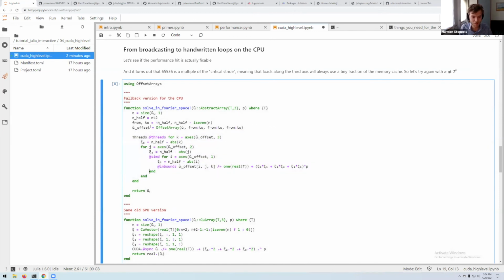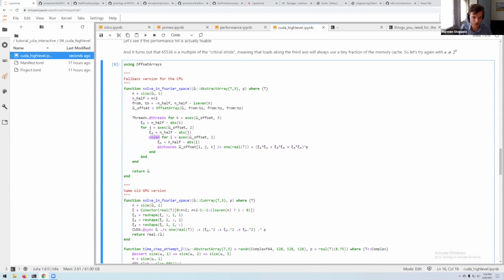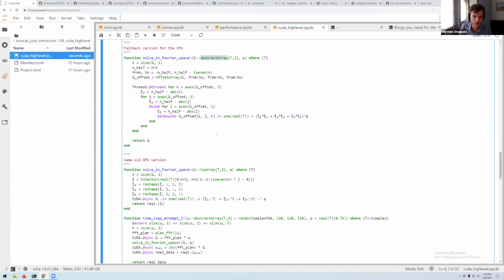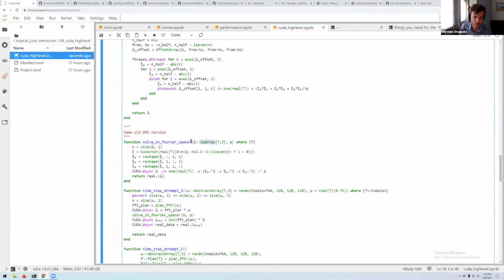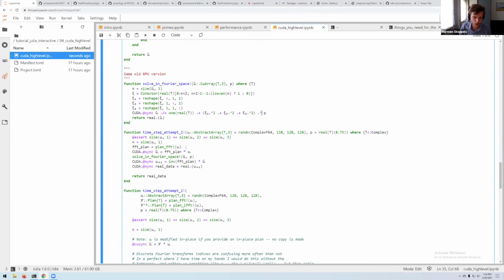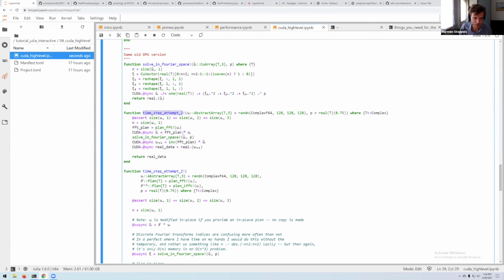I'm not going to go over the details, but basically three loops for every dimension. The outer loop is threaded. The inner loop is SIMD, so hopefully we get some speedups there. And the indexing is marked as inbounds to make it fast. And this is just the abstract array fallback for the CPU. I'm also specializing this solving Fourier space function on the Q array on the GPU, and it's basically doing the same thing it did before. And then I re-implement my time stepper function.